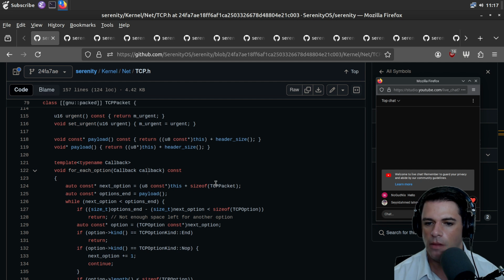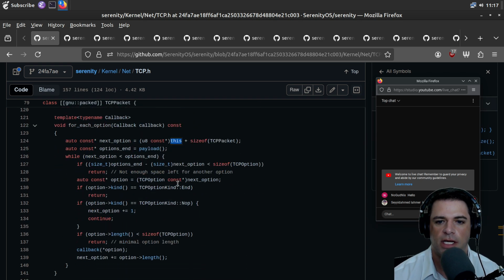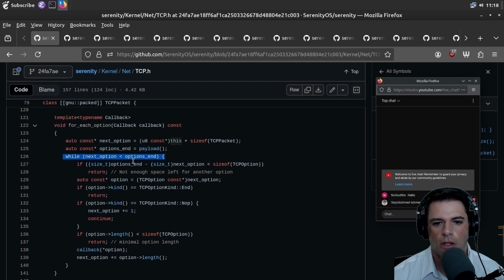And we get the next option by taking this. I'm not sure what this is. I think it's the packet, and adding the size of the TCP packet. So I guess maybe the options are after the packet or something along those lines. Or rather, I don't know. We ask for the payload, which is, I guess, the end of the options. And while next option is less than options end, we check if there's enough space for another option.